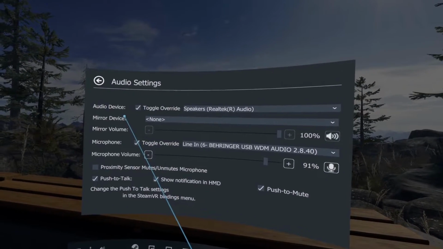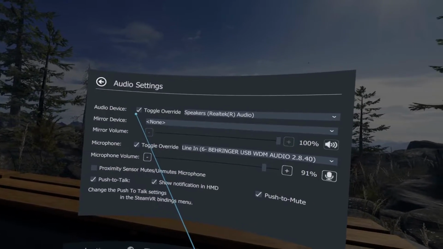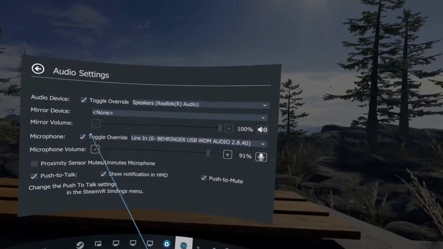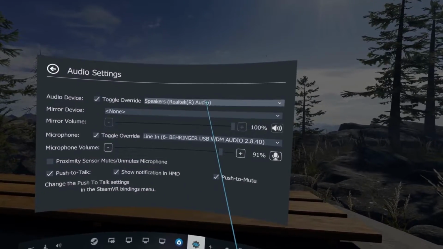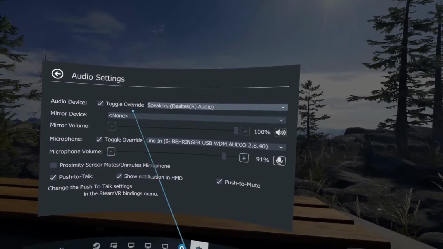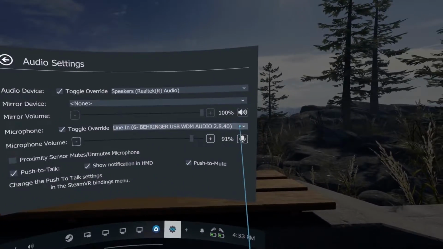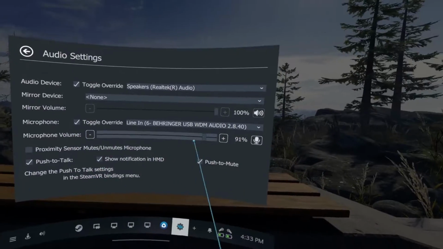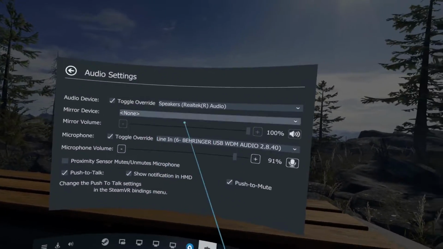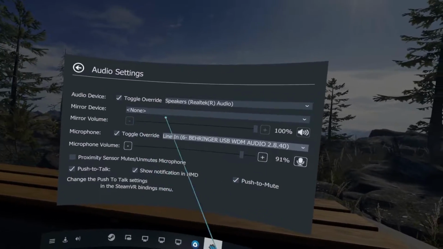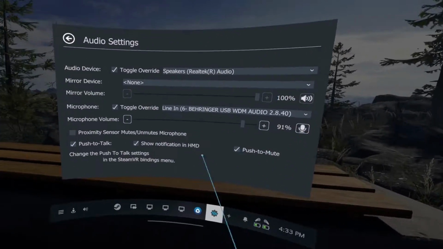Okay, this is the audio settings. If you want to use them, you need to have toggle overrides on, but you can select what device you want, and so these are your speakers, these are your microphones, they're drop downs for what you can select. You can adjust volume for your microphone, and if you want to mirror it, you can adjust that volume as well.